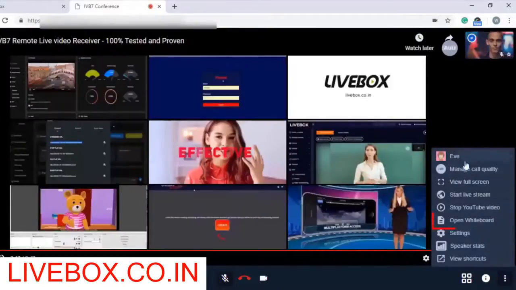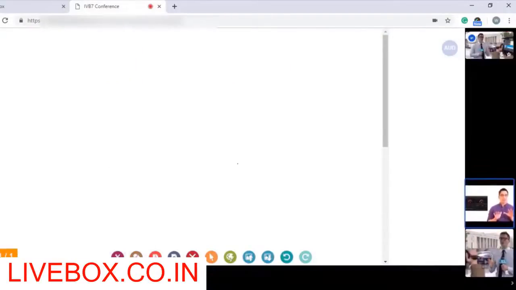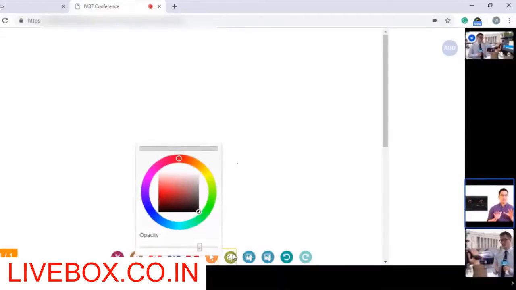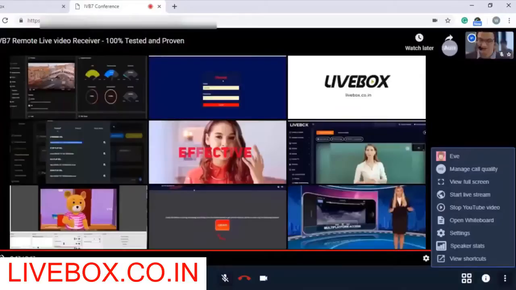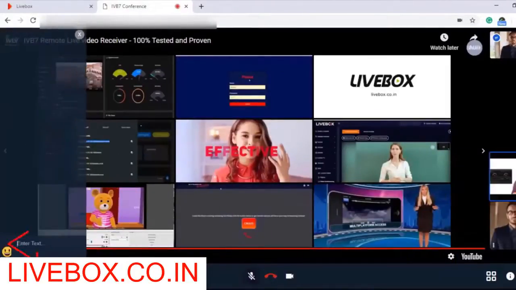And there are other options like Open Whiteboard to share descriptive images and contents. You can draw pictures, you can paint them, and do many more activities. Not only this, you can also video chat with your video conferencing mates by clicking this icon. So with this video conferencing tool, you can be very much interactive in real time.